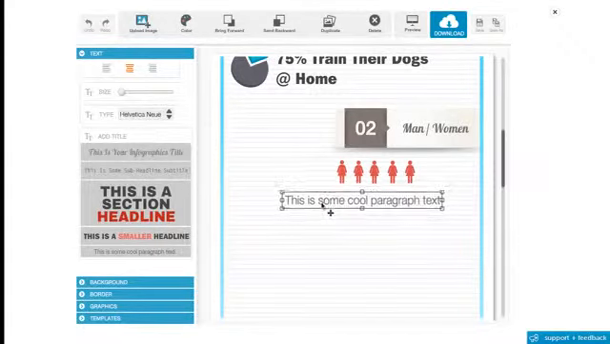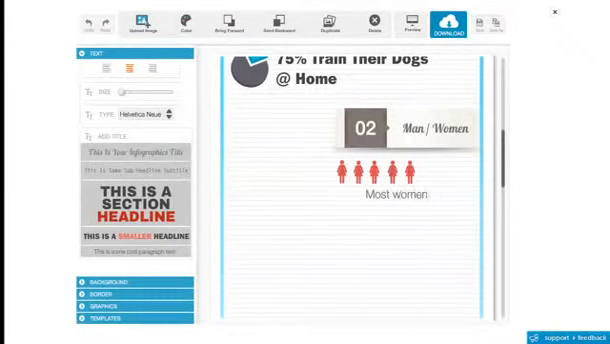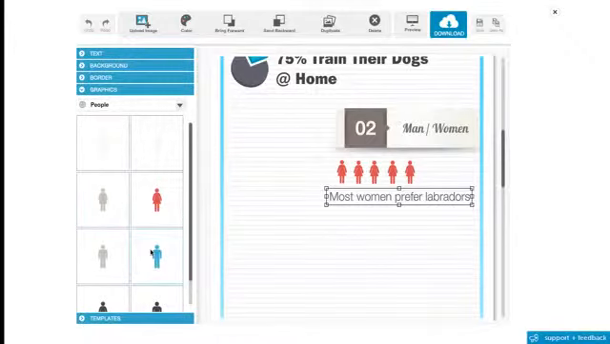And I'm going to add a description to it, which will say like most women prefer Labradors, right? So just move stuff around, make sure it fits nicely. And then secondly, I'm going to add some man icons.